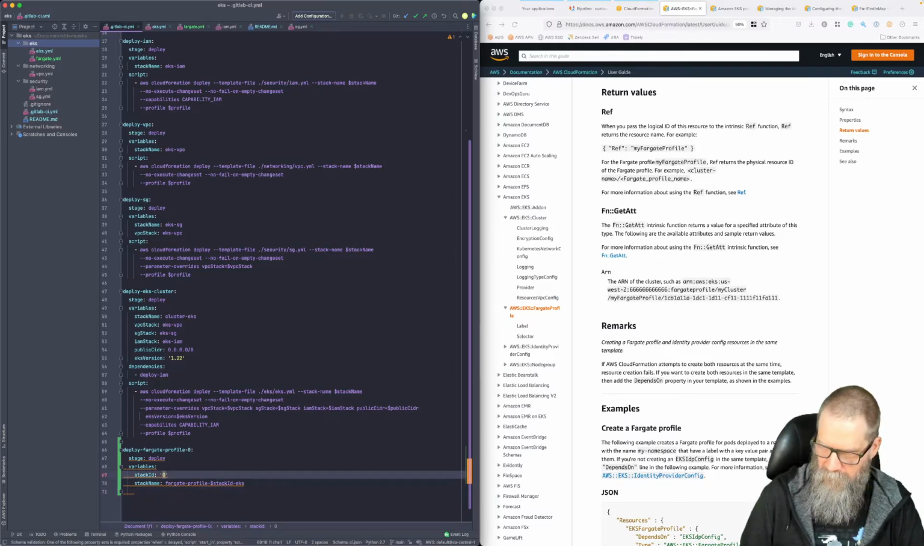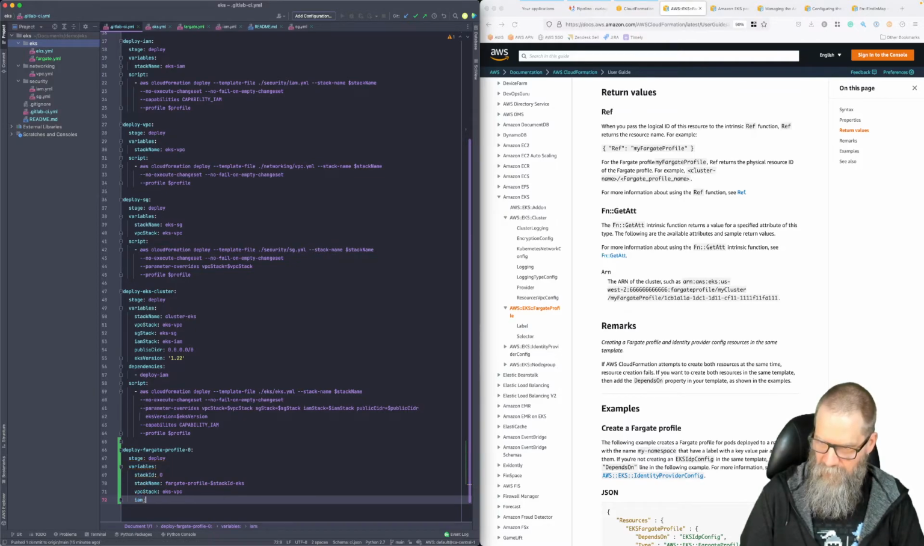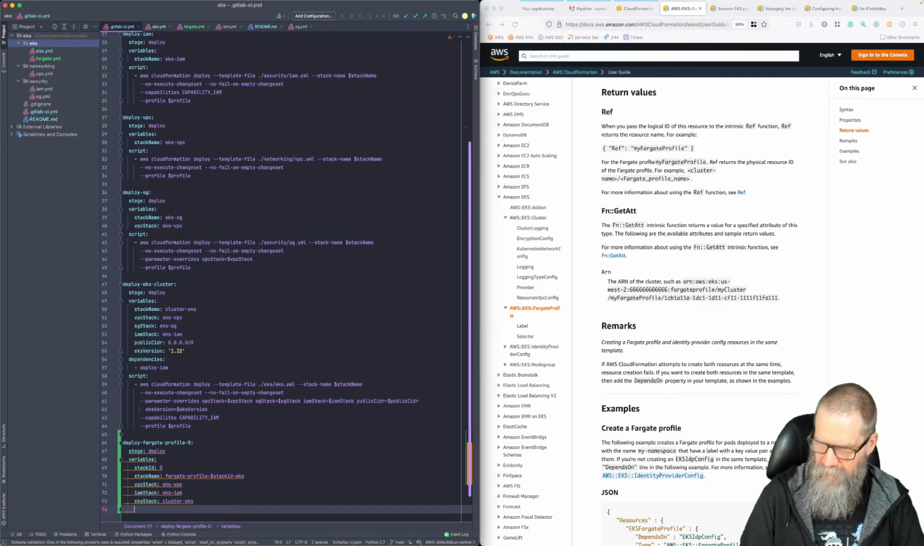Okay, it doesn't seem to matter. Stack name, and then I need to pass in all the other stacks, right? Because we're using that import command. So it's EKS-VPC. It's IAM stack, which is EKS-IAM. And then I think we called it EKS stack. Again, I don't really like some of the names I chose for this, but we're in it now. Okay, and then we'll say script.